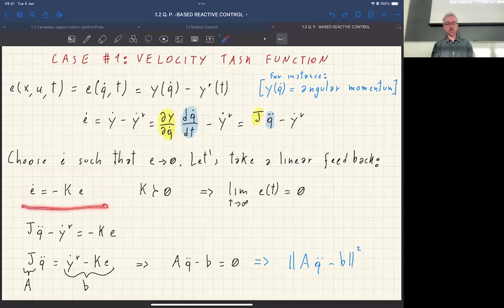Why this doesn't need to be linear, whereas this needs to be linear? Did you get that?